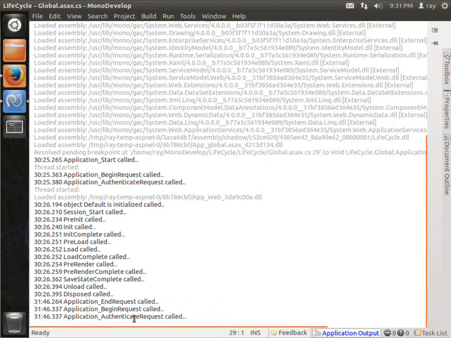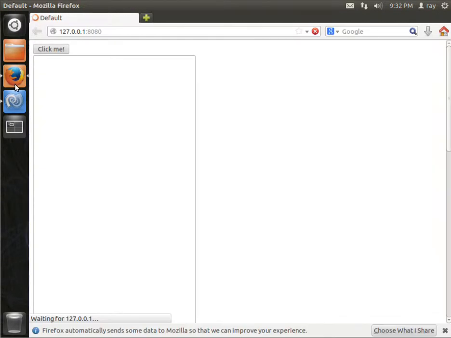Application end request, begin request, authenticate request. It does it twice, because I think it's part of the decoding thing. But the application end request is basically what I look at. This other begin request, authenticate, is not really part of my thread, so I'm not going to pay too much attention to it other than point it out.